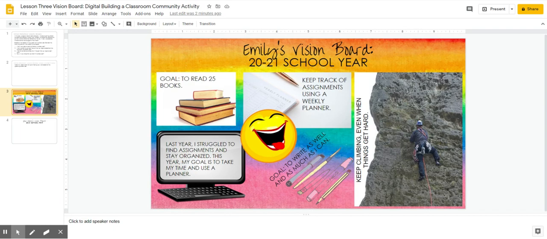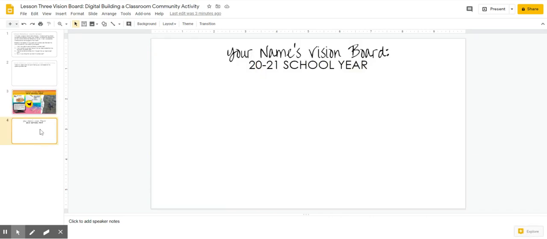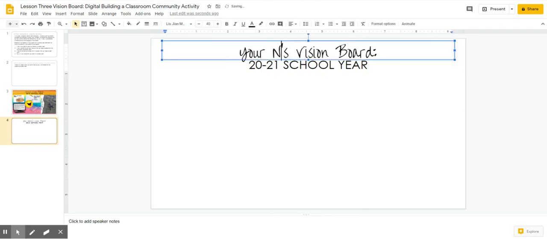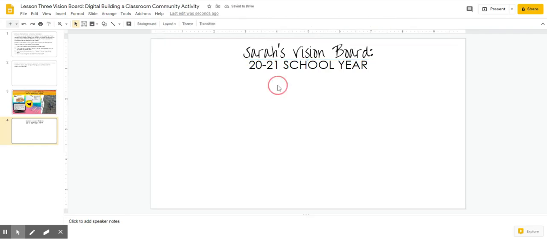improve this school year. Last year, I struggled to find assignments and stay organized. This year, my goal is to take my time and use a planner. So how do you create your own vision board? You can start by simply typing over your name with your actual name. Then you can begin adding images that reflect your goals.